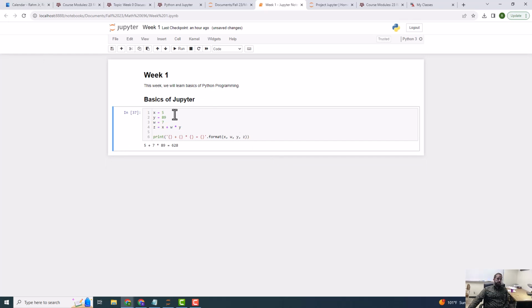Okay, so this is some very basics of getting Python to do output. We talked about variables. We have x is equal to 5, y is equal to 89, w is equal to 7, and then when we say x is equal to 5, as far as Python is concerned, x is a variable that represents this number 5.